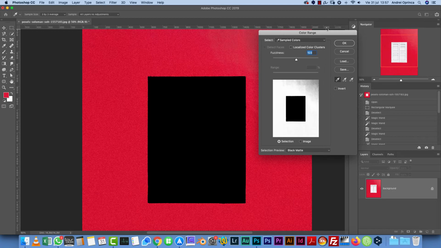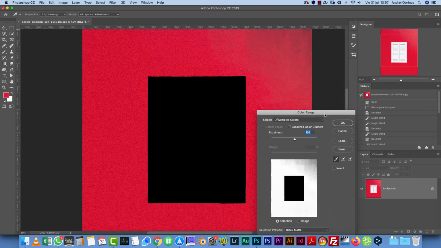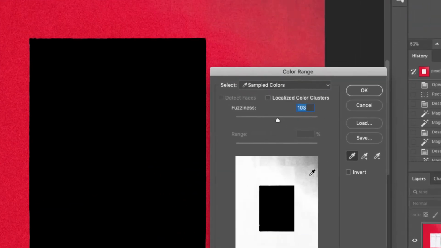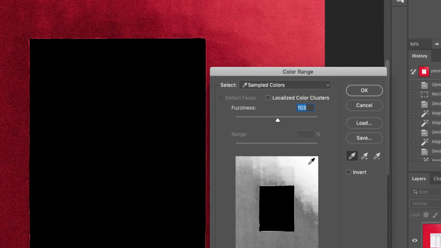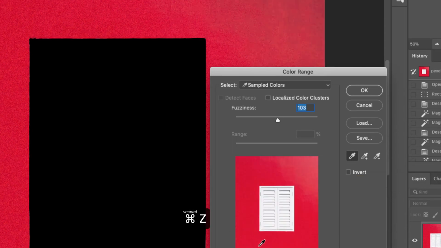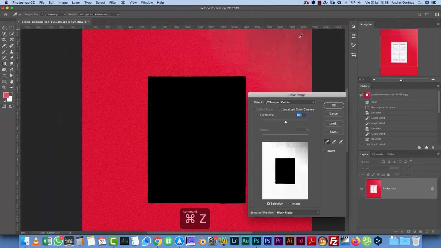Here you have a preview of what you selected. You can see that the top part, which has this, I don't know if you can see it on the video, I'm going to zoom in. You can see that here this part is white, but this one is kind of black, so it's not going to be fully selected. What you can do is you click here. Again, you can also click on the thumbnail or on the image on the canvas itself. I want to add this area to the selection.